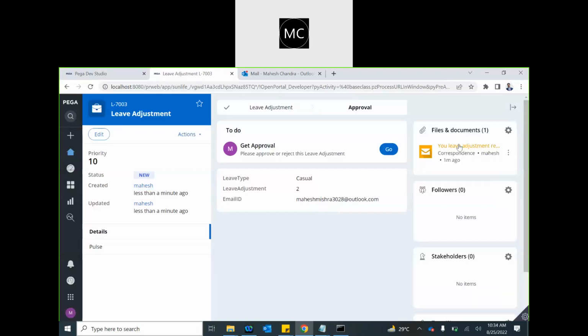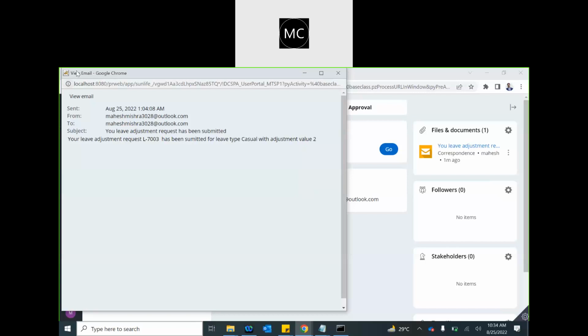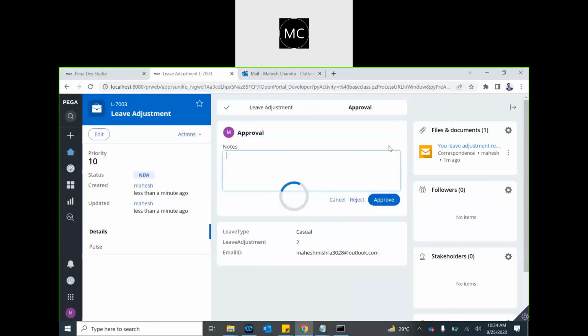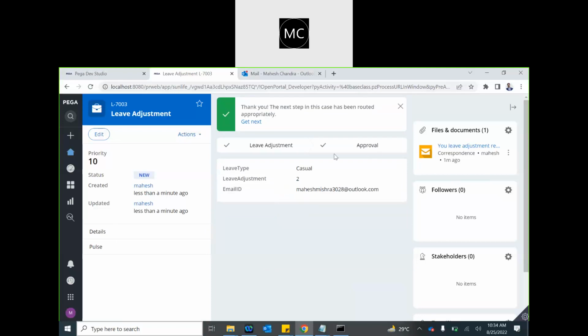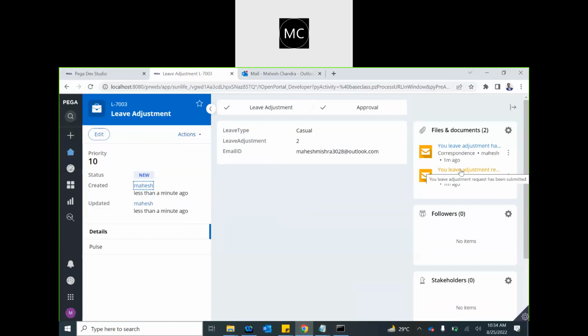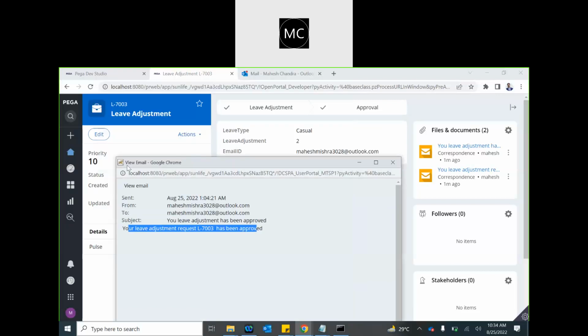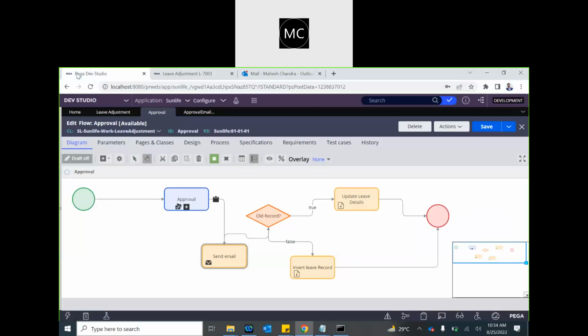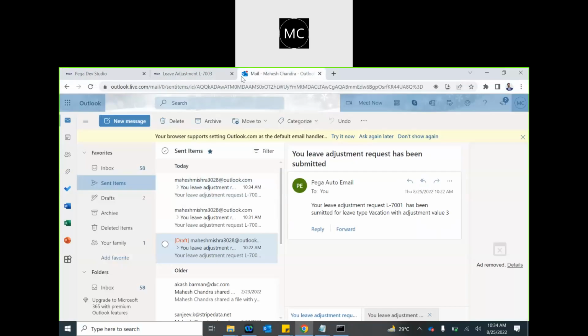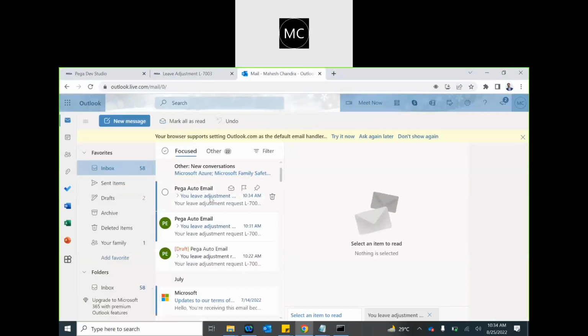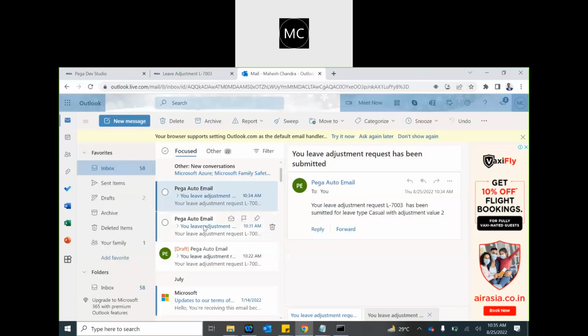The first email should have already been sent, right, as an acknowledgement. Now let's approve it. Right, this has been approved. You see the second. No, the first one is the second. This is your leave adjustment request has been approved, right? The same can be seen in the email as well. See, has been submitted. The other one must be coming very soon.